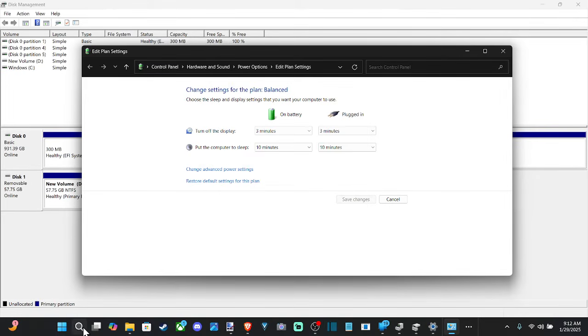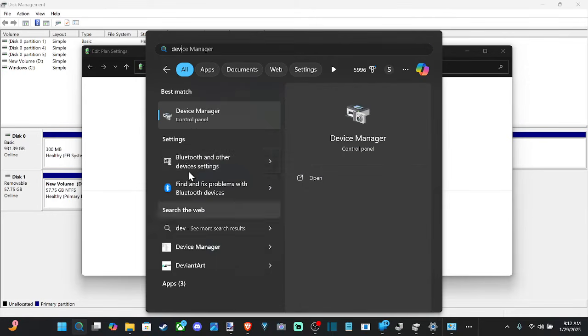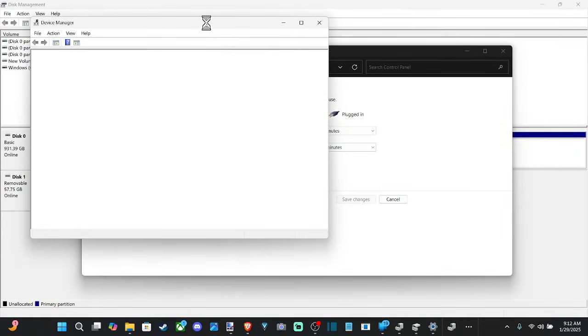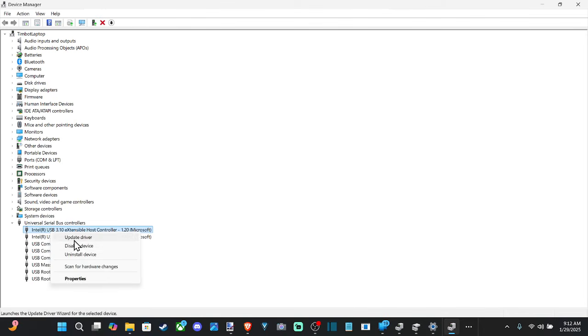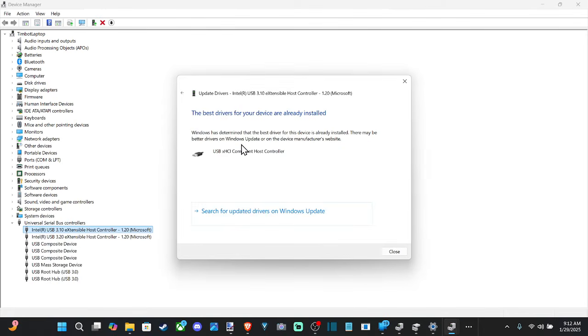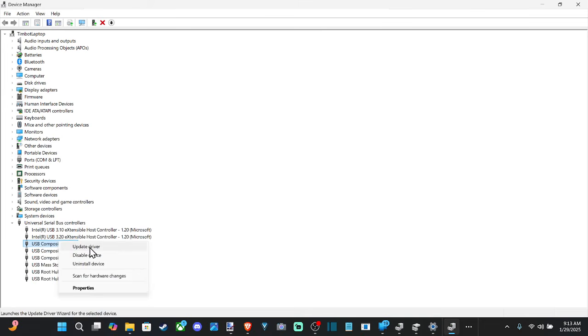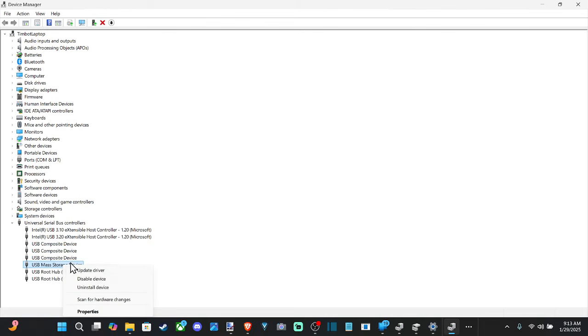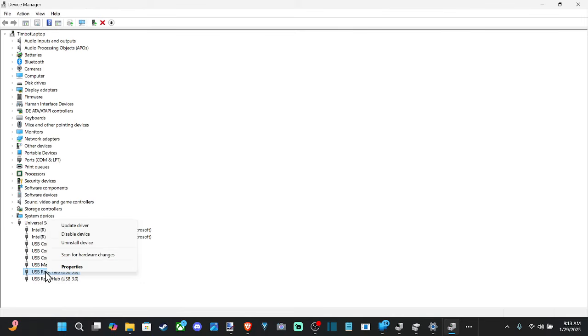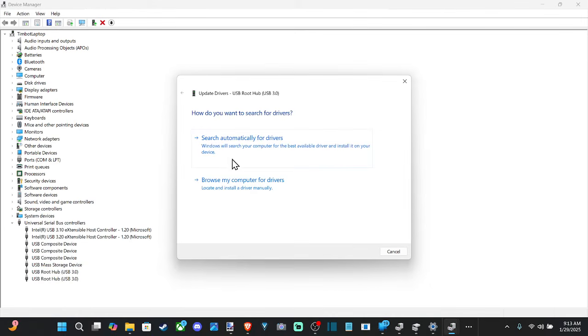Then let's go on down to search and type in device manager. Open this up, find it, and let's go to universal serial bus controllers. And go through each one of these and just go to update driver, search automatically. You can do search for updates with Windows updates down here as well. And just make sure these are up to date and you should be good to go. It looks like the best drivers are already installed on my computer. But for me, usually just going through the disk management option does indeed work for me.